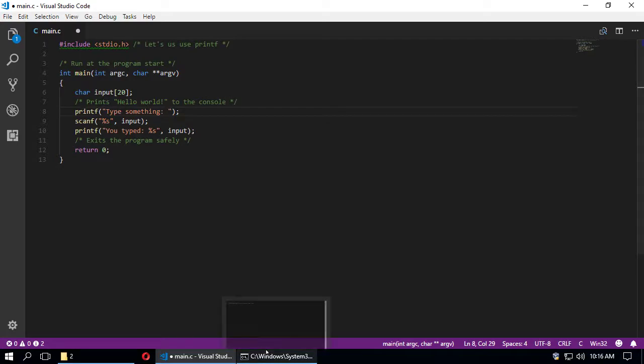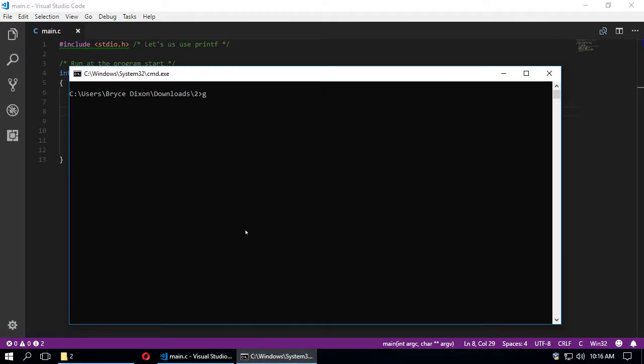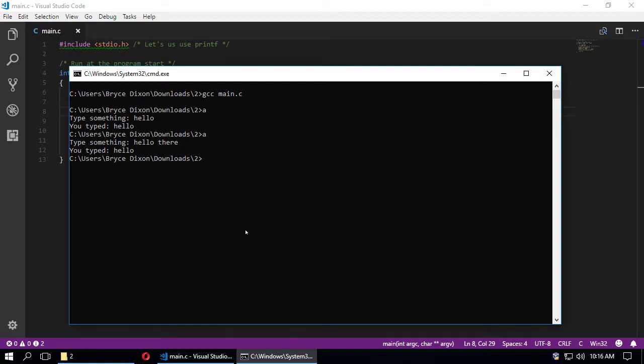Now let's save, compile, and run our program. We can see that it asks for us to type, takes input, and then prints our input back out. This looks like it works, but if we type more than one word, it'll only take the first word. This is a problem, so let's change our code to fix it.